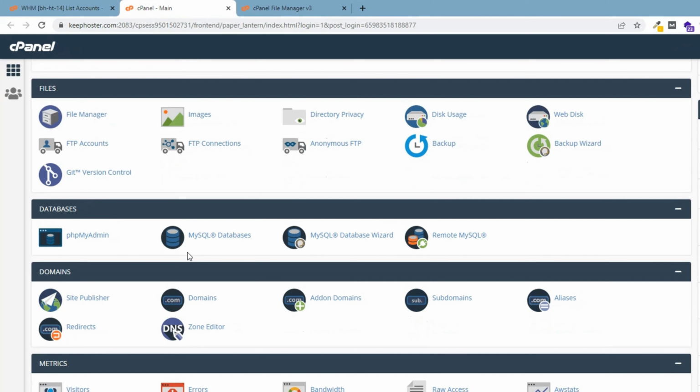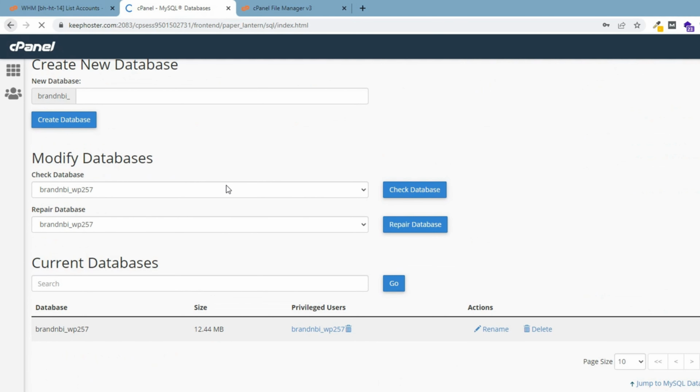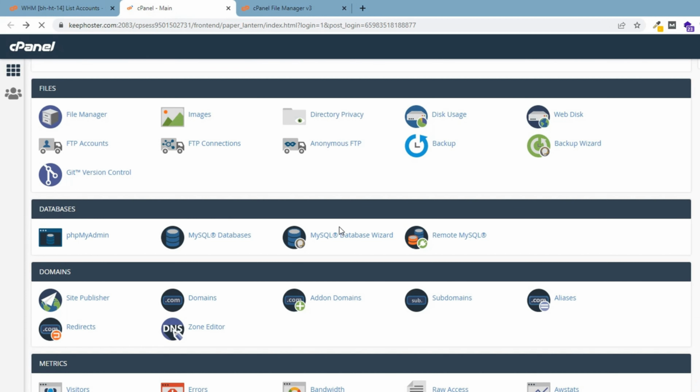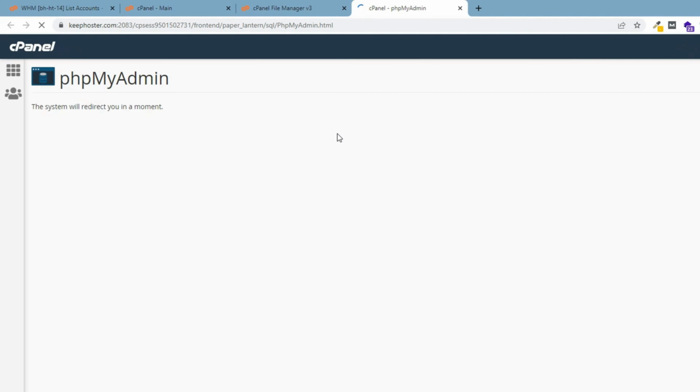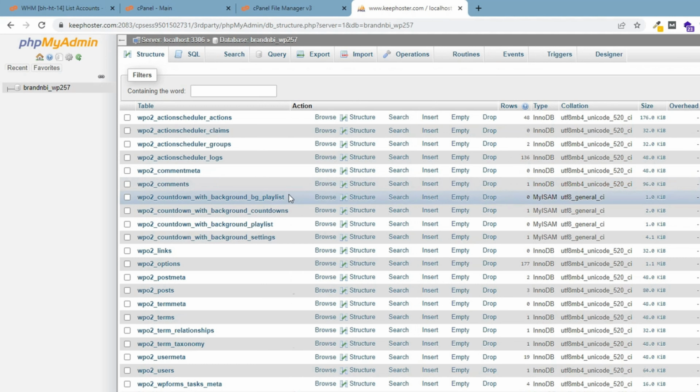Now it's time to back up the database, because we have created some database for this one. So I'm going to create the database backup. I'm clicking on the phpMyAdmin link to create the backups. Okay, fine. Wait a few seconds. Once we create the backup, then we will delete the accounts.